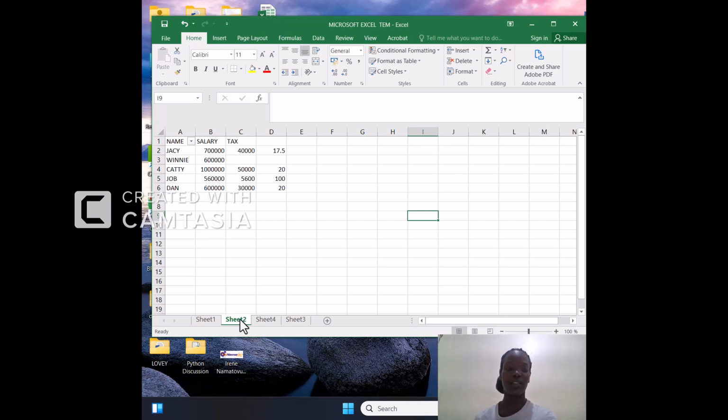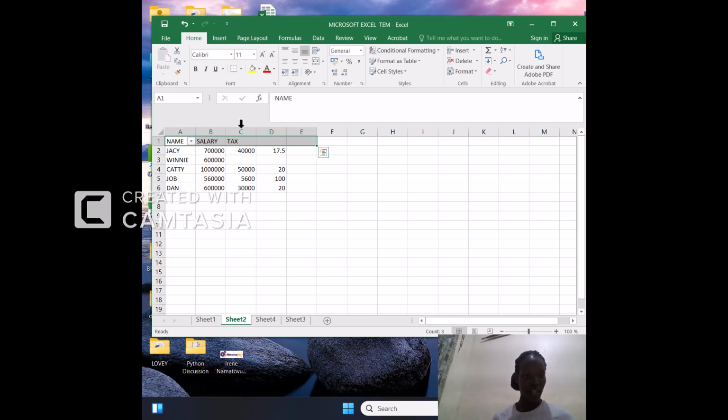Then a cell. A cell is simply an intersection of a row and a column. This is our row, this one, and a column. This is a column. So that is what we call a cell.